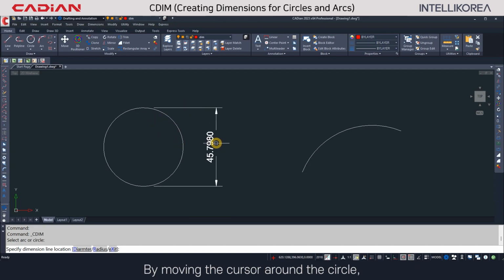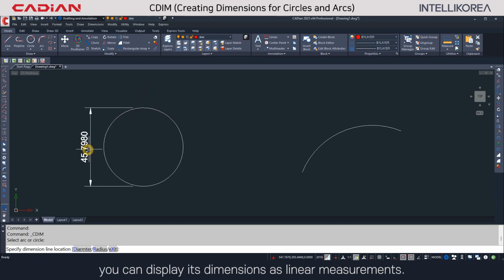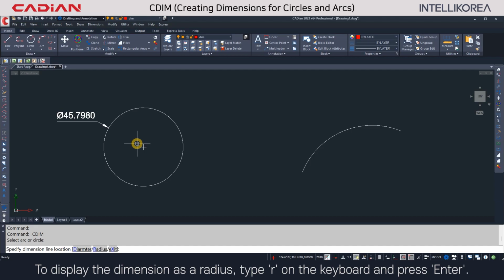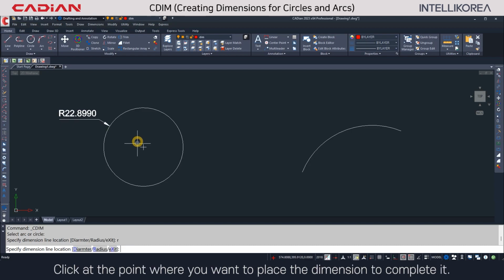By moving the cursor around the circle, you can display its dimensions as linear measurements. To display the dimension as a radius, type R on the keyboard and press Enter. Click at the point where you want to place the dimension to complete it.